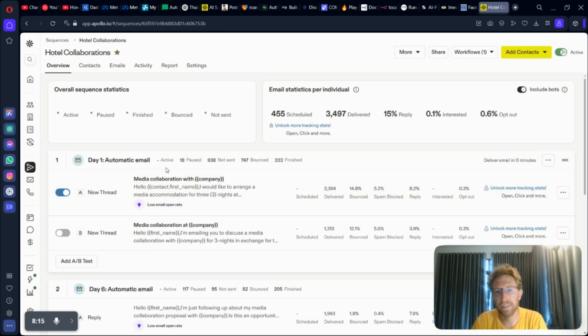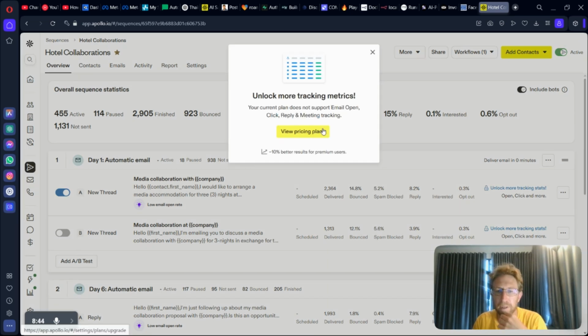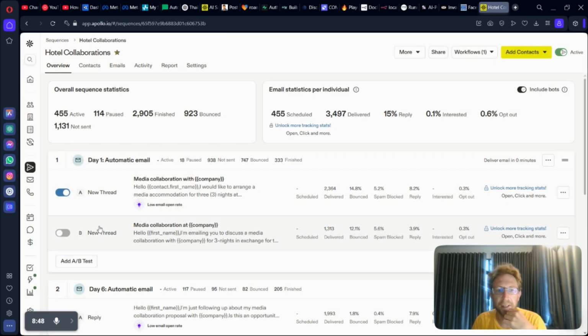Here's the email sequence that I've set up for hotel collaborations. I've sent about 3,500 emails over many, many months. And I think I have around a 15% reply rate, which is pretty good. And I'm not exactly sure what the open rate is because, again, you will need the paid plan in order to track your open rate. For most cases, it doesn't really matter. The reply rate is the most important stat to be tracking. But yeah, if you do want to track the open rate, you will need to upgrade to the paid plan to get access to that.